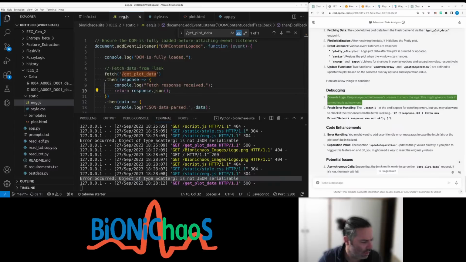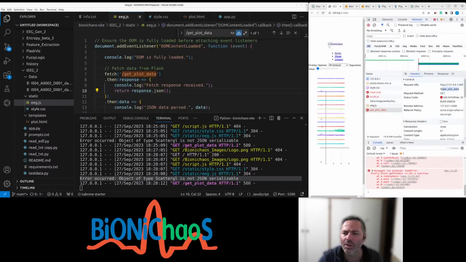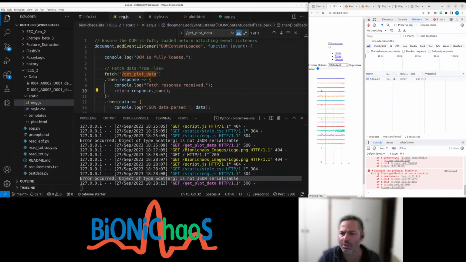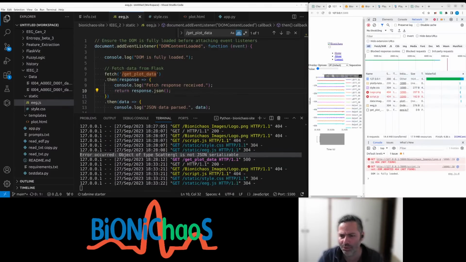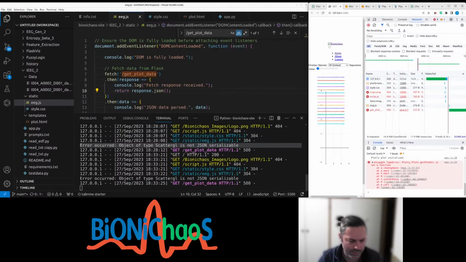Am I still getting it? No. So all these errors, are they going into Flask? So it's loading okay to begin with. Yeah, then no, those logs are not going into Flask.